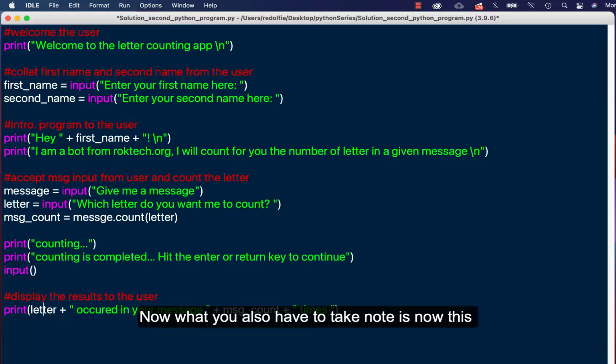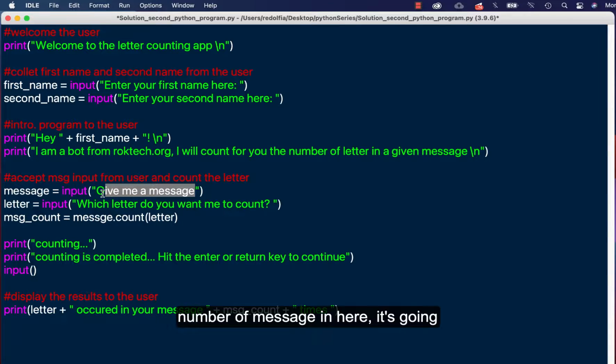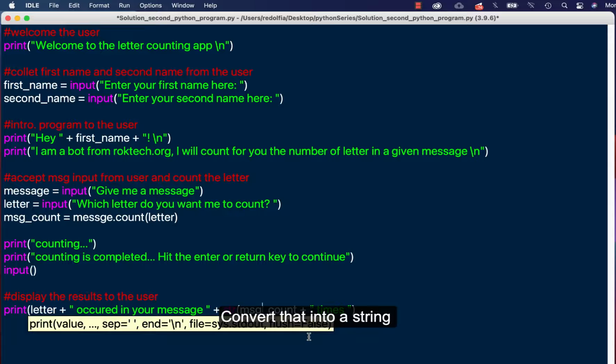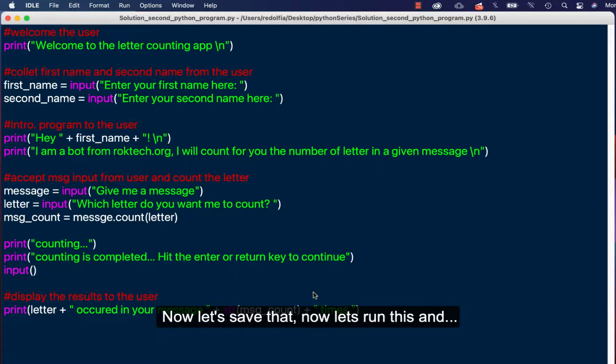Okay, that's cool, huh? Now, what you also have to take notice of is that this message count here is going to be an integer, because after the program counts the number of letters in the message, it's going to return the value in integer form. So we have to convert that into a string. Now let's save that. Now let's run this and see if what we've done so far is working.